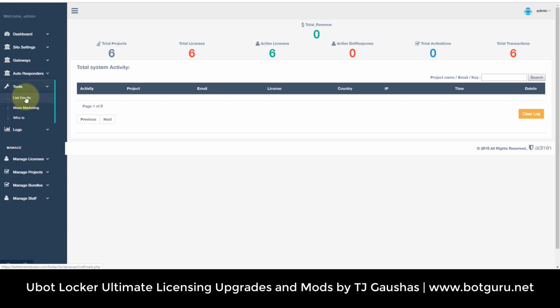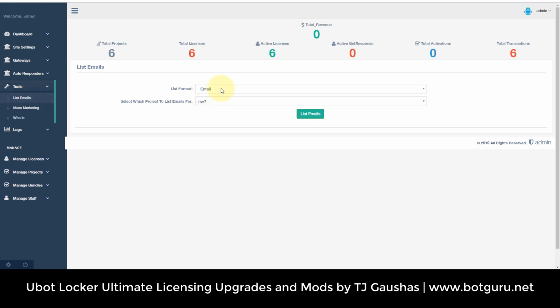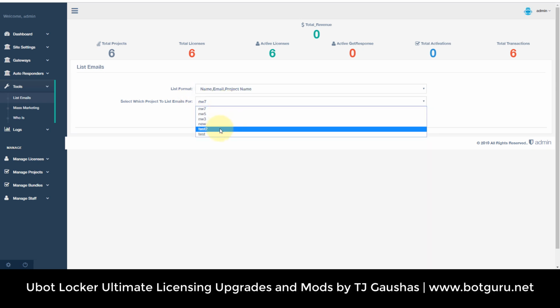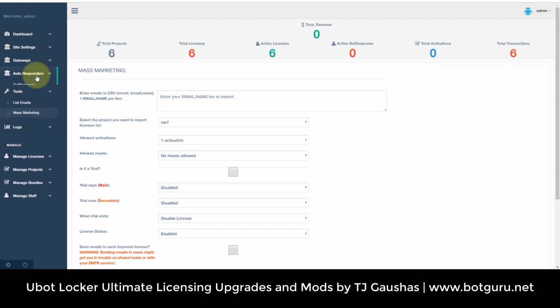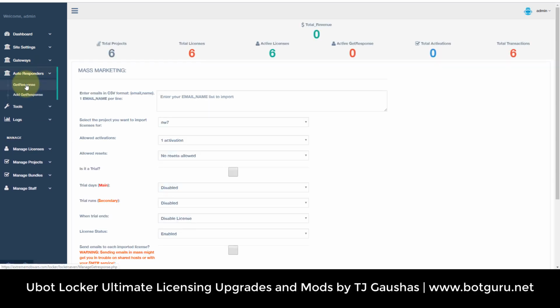Underneath tools, we've got list emails. Now, previously it just listed the email. I've added the option to also include the name or name and project. And when you do so, then it will list them down for you like this, comma delimited. So you can go ahead and copy that out and paste it to a text file or CSV as you like.